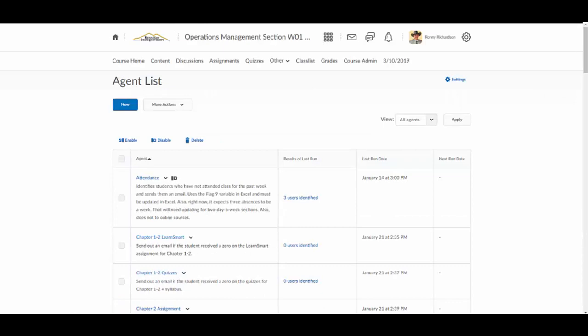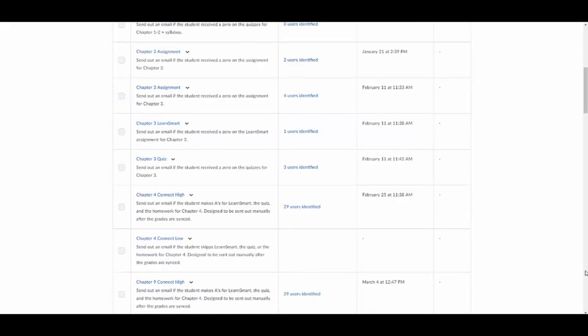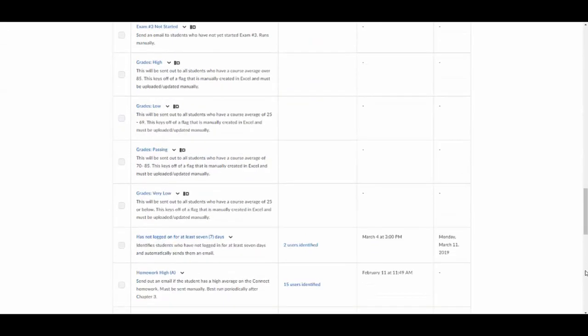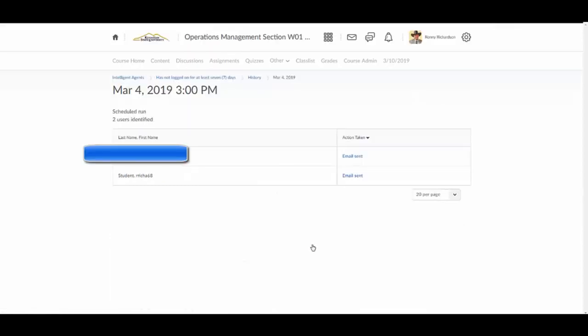Rather than taking you back to the agent on the list, D2L just takes you back to the top of the list. We'll scroll down. When this was last run, it identified 2 users who met the criteria. If I click on that link, I see their names. I've hidden the first name because of FERPA. The second name is the name of my student account, so there's no need to hide it.